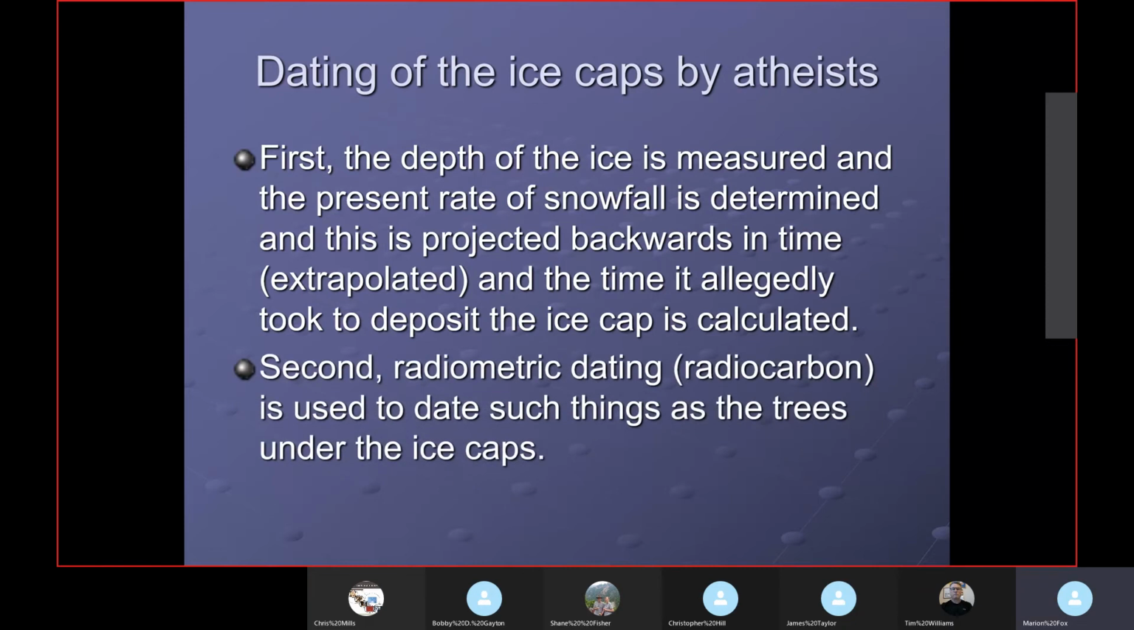Now, second, radiometric dating, radiocarbon particularly, is used. We'll study radiocarbon at a later time, and we'll try to do that. My physics graduate work has been in small particle physics, not so much in nuclear and atomic. I've had a couple of classes in that, but I've got enough about radiocarbon dating to know that it can't go beyond about 50, 60, 70,000 years. It has no credibility beyond that time. It's used to date such things as the trees under the ice caps, but we'll talk about all of that in a later study. It's in the book as well.